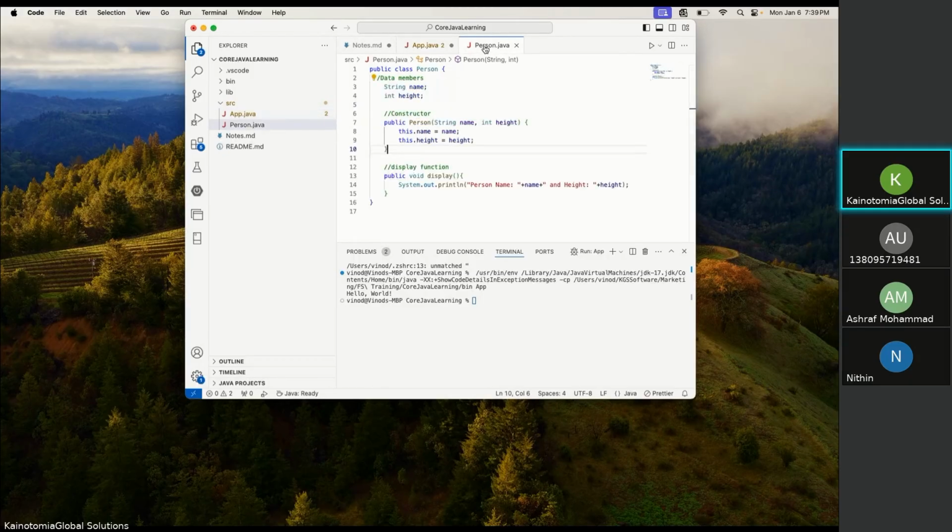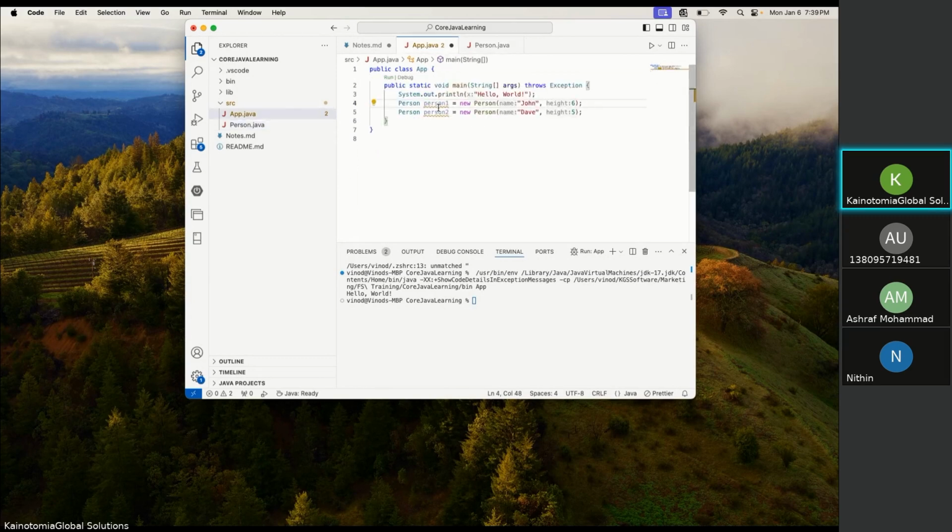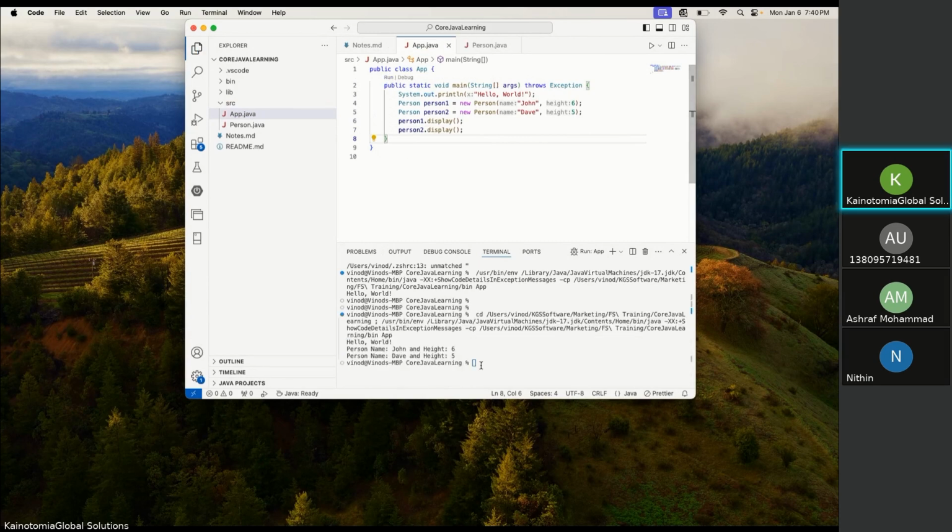How do we print person 1 details and person 2 details? We are not calling this a function yet, right? This is a functionality of this Person class. So far what we've done, we've created two persons' data, two person objects. Now we'll be printing that: person1.display, person2.display. And let's run this and see what output we get.